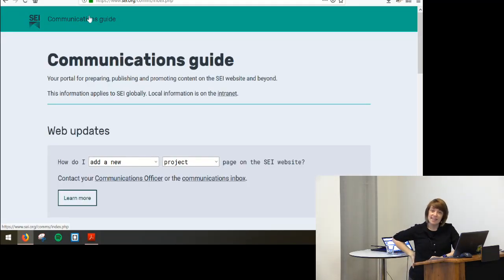Is it available externally? Good question. Let me repeat the question: is the guide available externally? Technically, this part of the guide could be, but we're not advertising it, and we've set a setting on the website so that Google is not going to look at it.